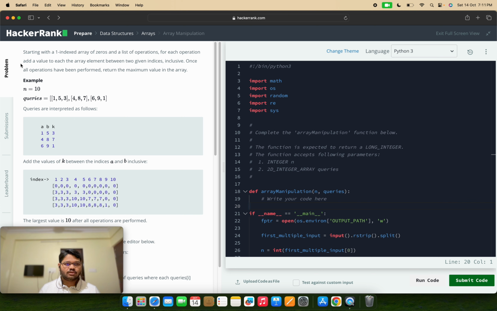to understand the solution. So starting with a one indexed array of zeros and list of operation. For each operation, add a value to each array elements between the two given indices inclusive. Once all operations have been performed, return the maximum value in the array. This is the problem definition.